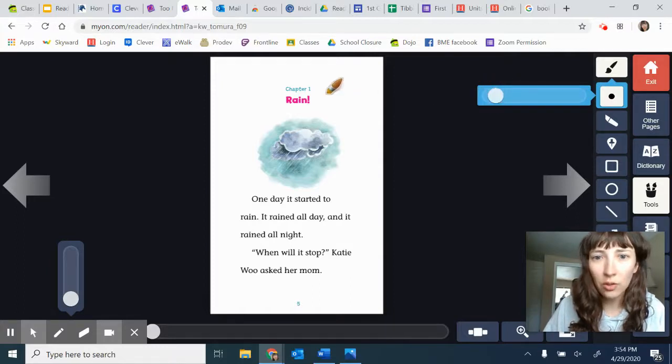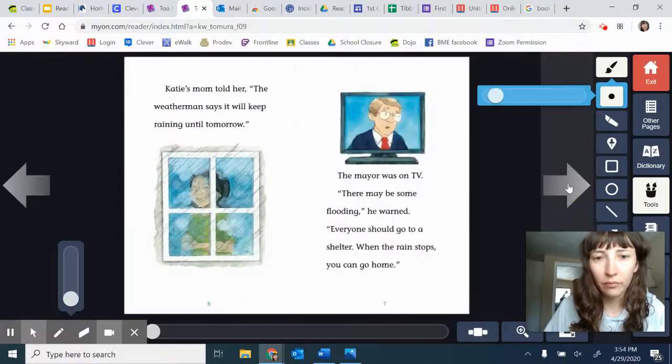And then what I can do is I can actually write some notes here. If I want, I could circle words. I could say, oh, rain is an important word on this page. Or I could even write the word rain if I wanted to. I'm going to keep going.